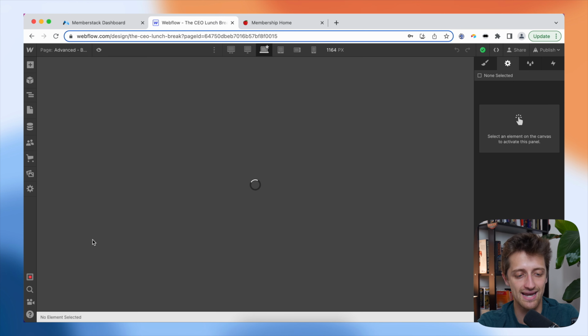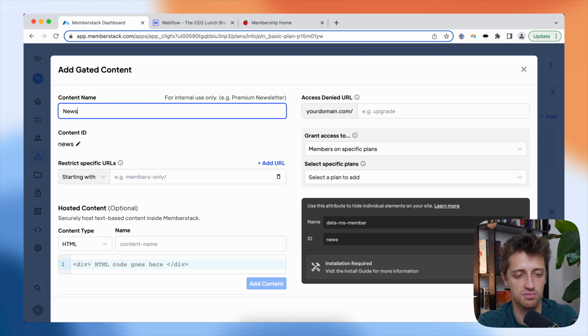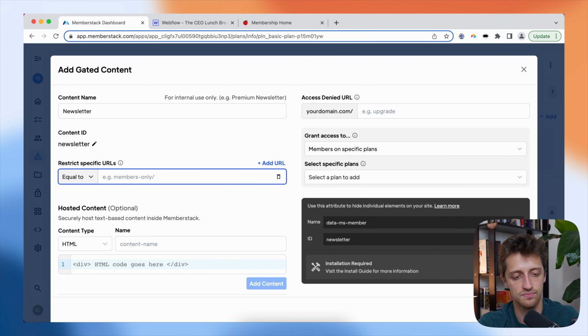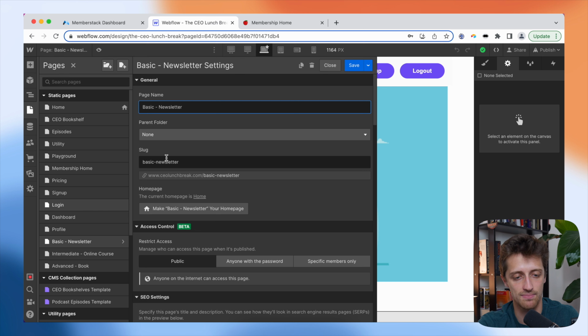So in order to gate this, I'm going to come back to Memberstack. I'm going to give this a name. So this will be our basic plan. And we're just going to call this newsletter, okay? So if you're on the basic plan, you get the newsletter. Now we can restrict specific URLs here. This is very important. I'm going to go to equal to, and I want to restrict the newsletter URL from Webflow right here. So I'm going to come to my page. I'm going to grab my slug for whatever I've named this page.